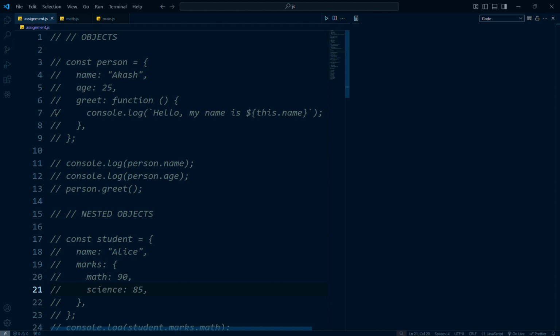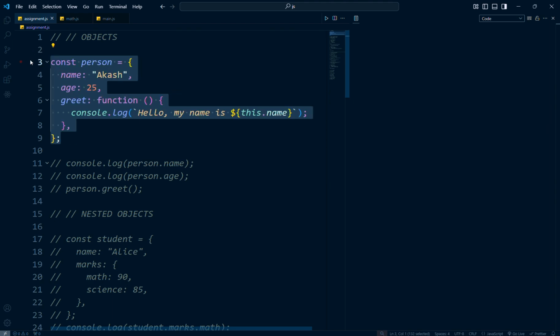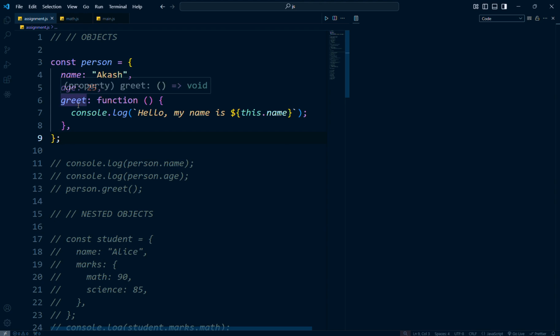Objects in JavaScript are collections of key value pairs where keys are strings and values can be any data type. Let's see that with an example. Here we have an object person with some key value pairs as name, Akash, age 25, and a function named greet. Let's try to print them using the dot operator.